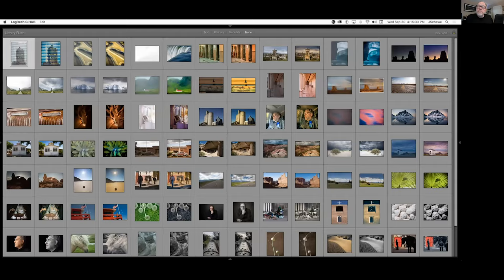The rest of the presentation is yours, so please have some fun and share your screen, and let's all learn Lightroom. So hi, my name is Jeff Schewe, and I'm a Lightroom abuser.